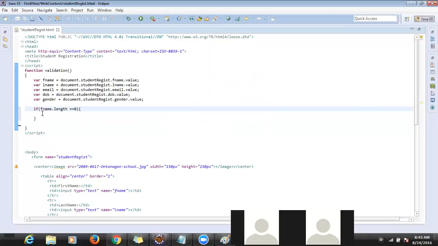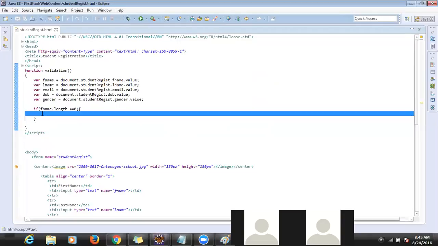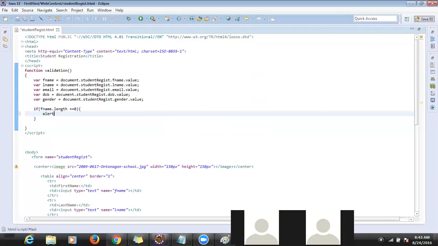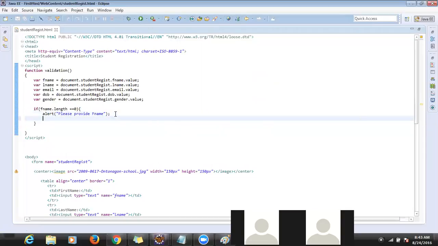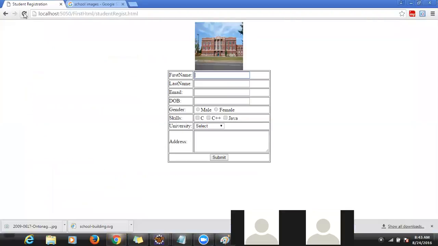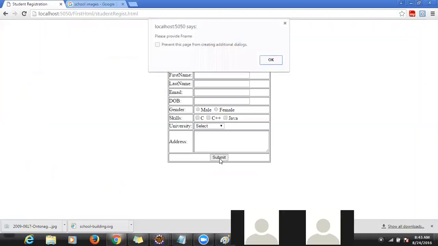If equal to 0, what we have to display? We have to display please provide f name, correct? After that, if they have not provided first name, we have to return back. We have to return, that's all. We should not execute the remaining code, correct? Because it's not a valid form, right? So we have to return back, that's all. Just write return here. Now go back to your page and just refresh it and submit it.